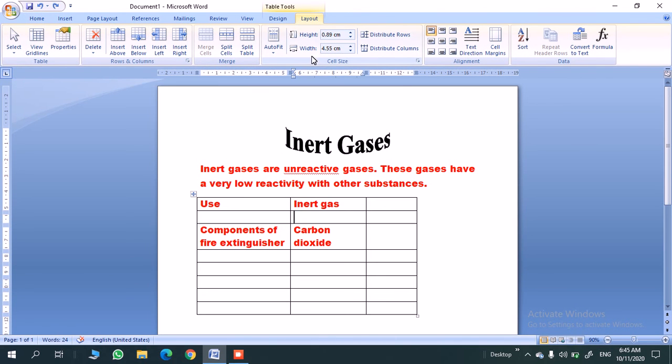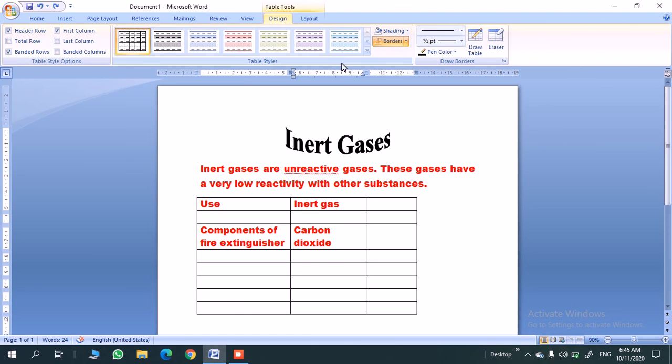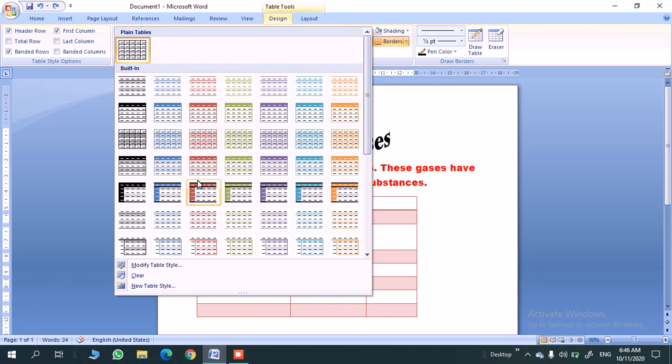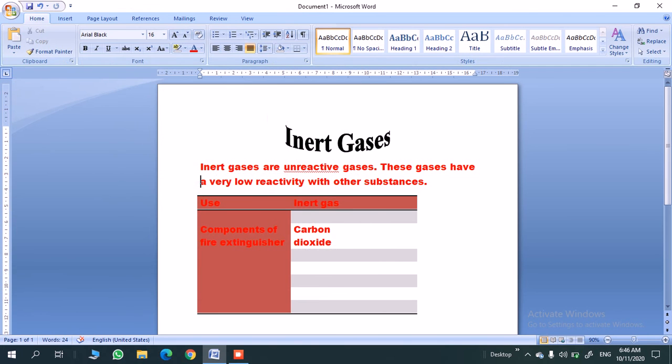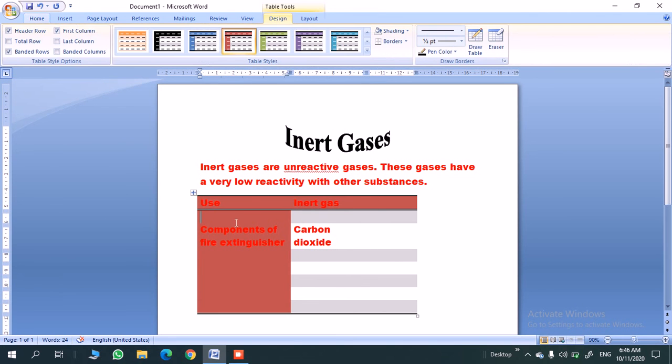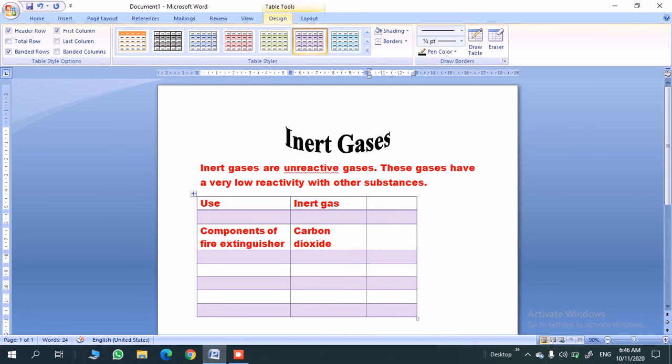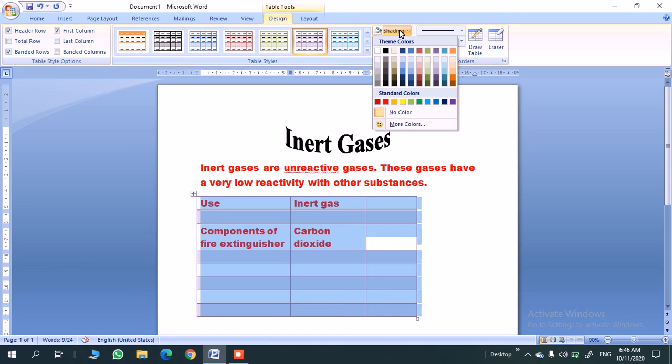Go for table formats that are available in the design tab. By clicking in the table, the options can be applied to your table. Click on the desired format or desired table type style and your table will be here. You can change the table shading by selecting the table first. Click on the small button available and change the shading of your table.